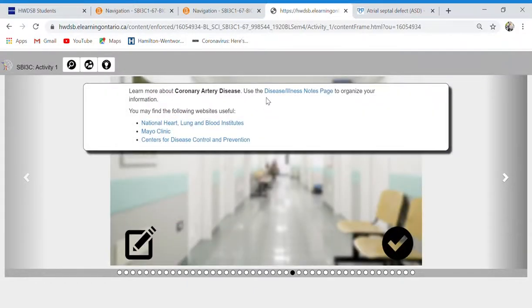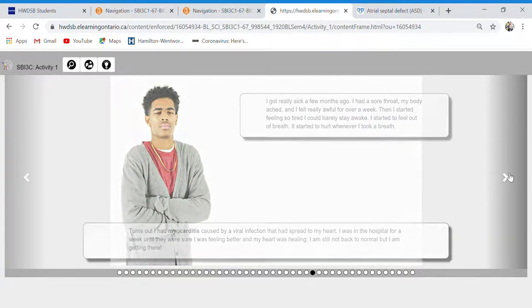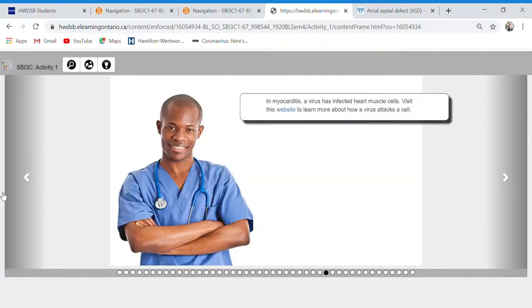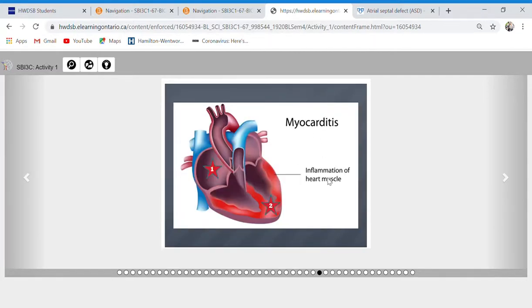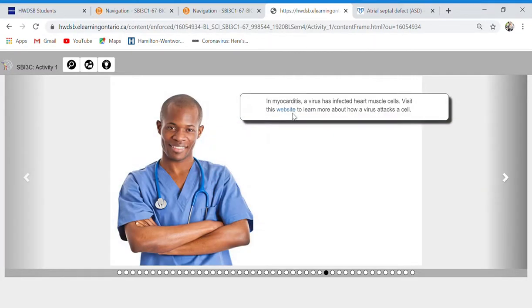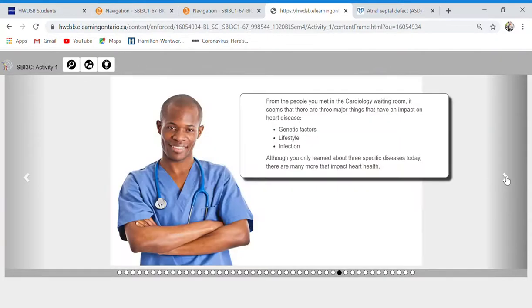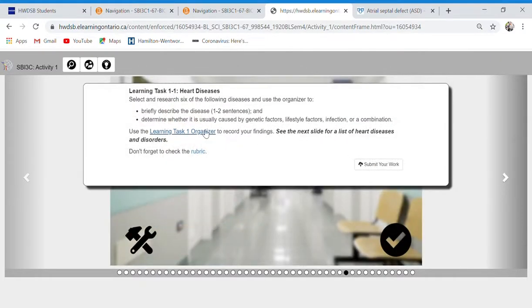There's the next one. So then you're going to use the next notes page. Oops, missed this one. You're going to click on this. So you're clicking on everything. You're learning about each one. You can see how a virus attacks a cell. Pretty cool. Another disease, illness. So that's the third one. This learning task organizer, to see a list of them. Again, we're going to have to click enable up here.